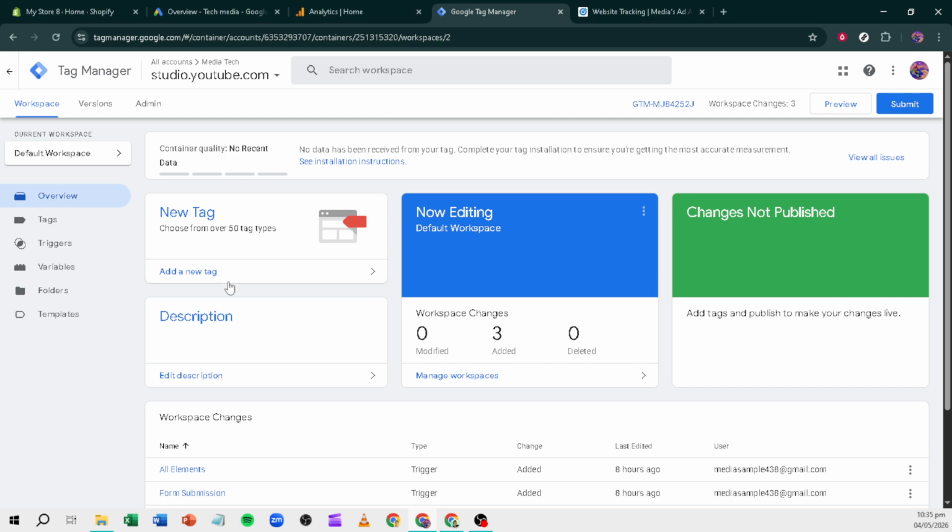Now open Google Tag Manager and head to your workspace. We'll begin by creating a trigger. Open triggers and click New. If your site uses a thank you page, choose the page view trigger type. Set it to fire on some page views, then add a condition where page URL contains your unique thank you path, such as thank you. Make sure that path is specific and only used after a successful lead action to avoid false positives.